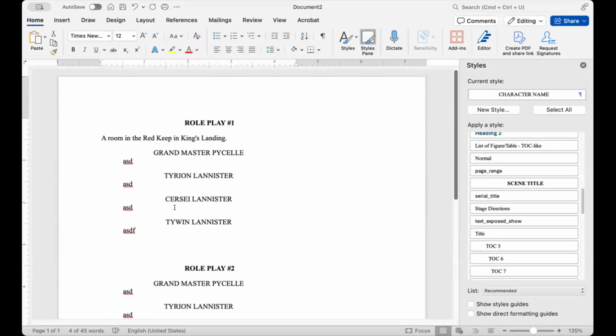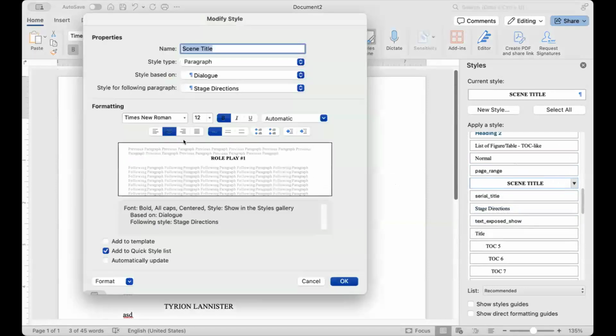I understand that there's an issue with some of the screen sharing, so let me walk you through that part again. So we have our roleplay heading, roleplay number 1, roleplay number 2, and I created a new style called scene title. And I've set this up so that it's automatically followed by stage directions. It's automatically bolded. It's automatically in all caps.